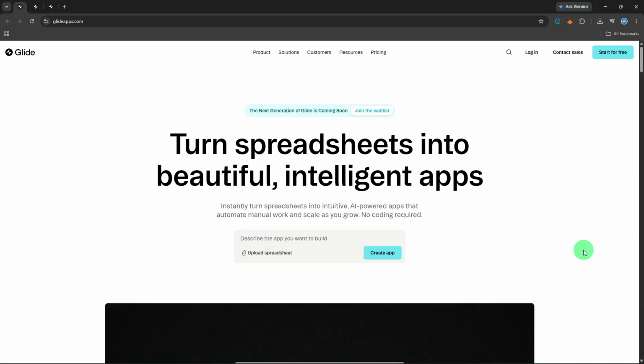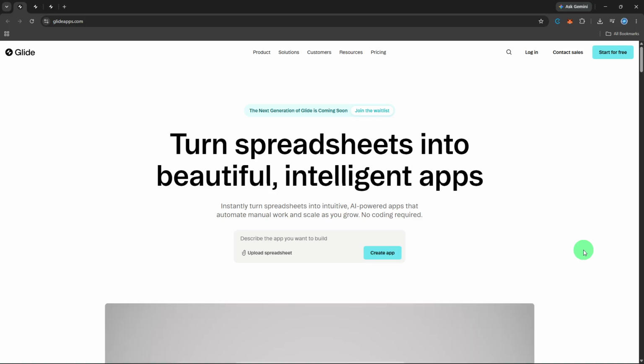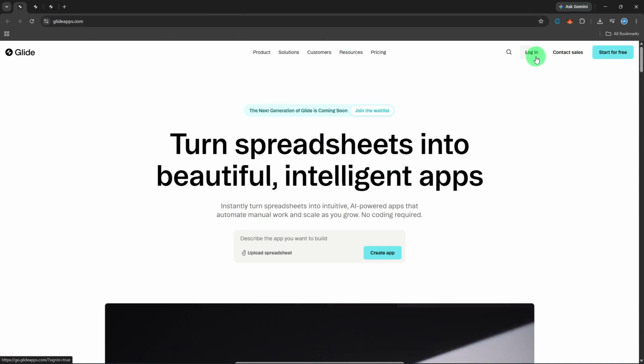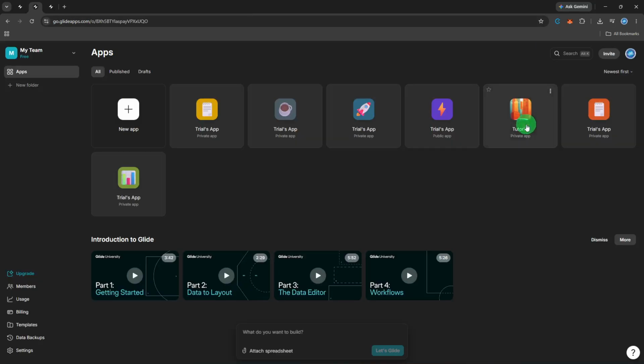To begin, open your browser and go to the Glide website. Once the page loads, click Log In and sign into your account. After you're inside Glide, look for the app you want to edit and open it. This should take you to the app builder, where you can make changes to your layout and components.